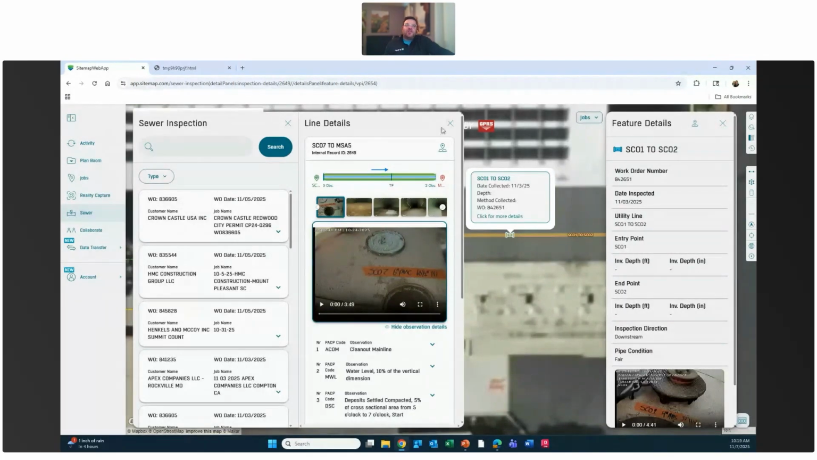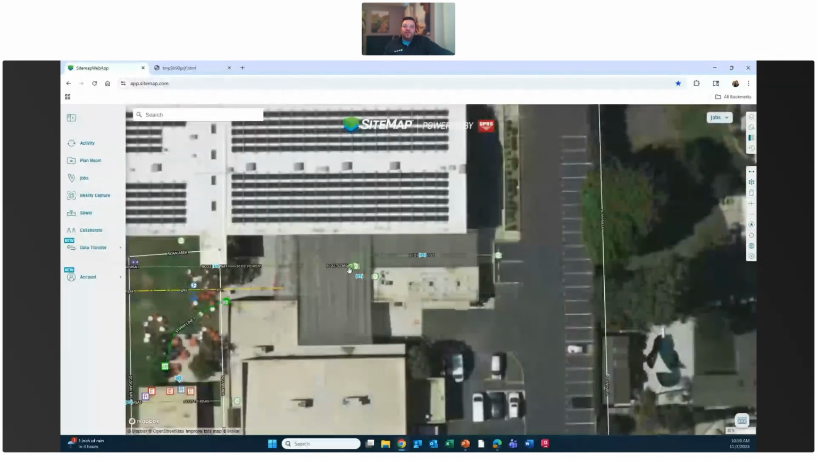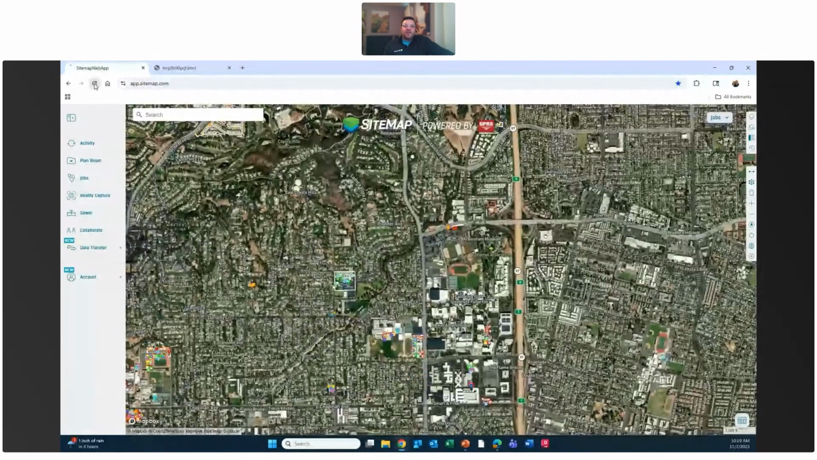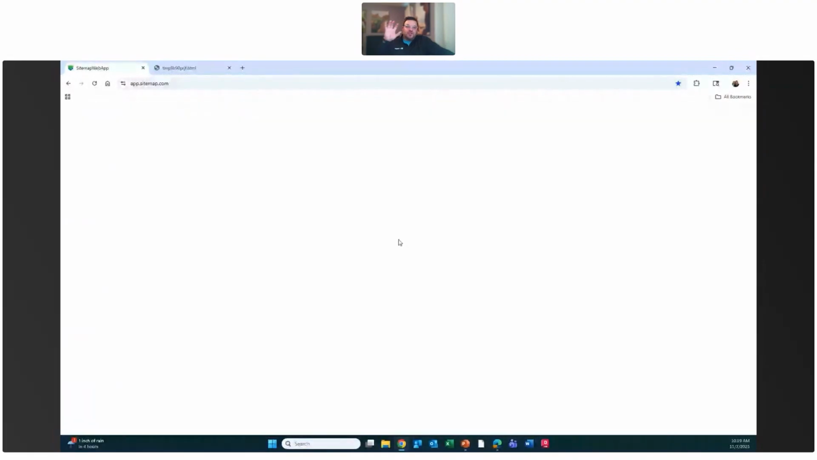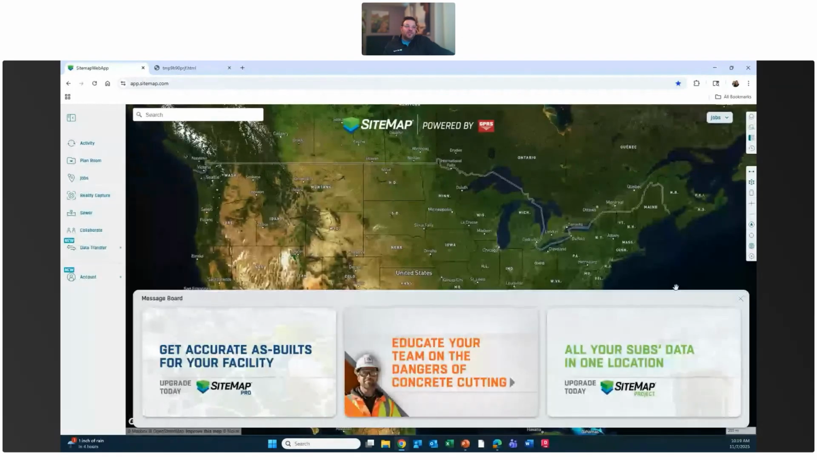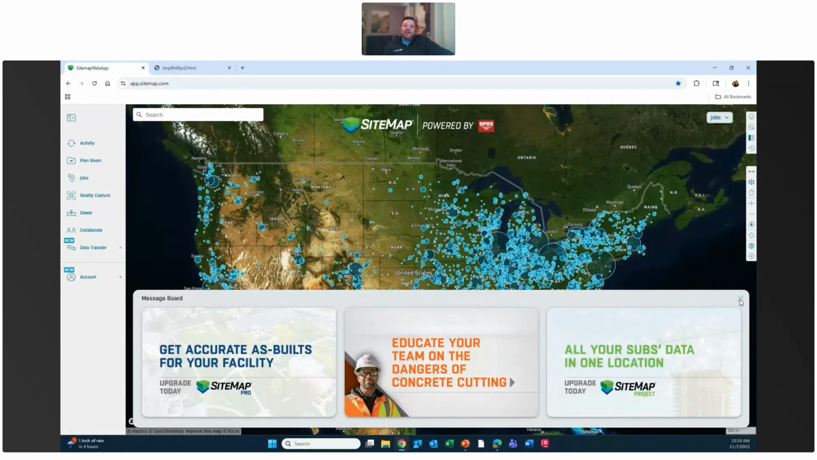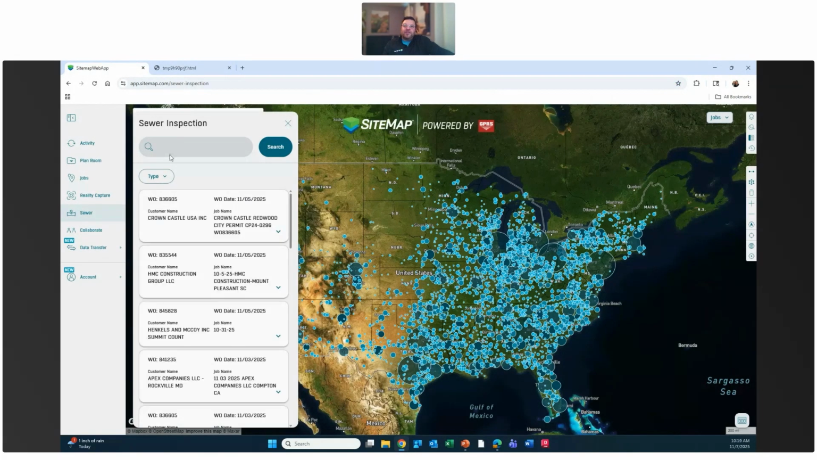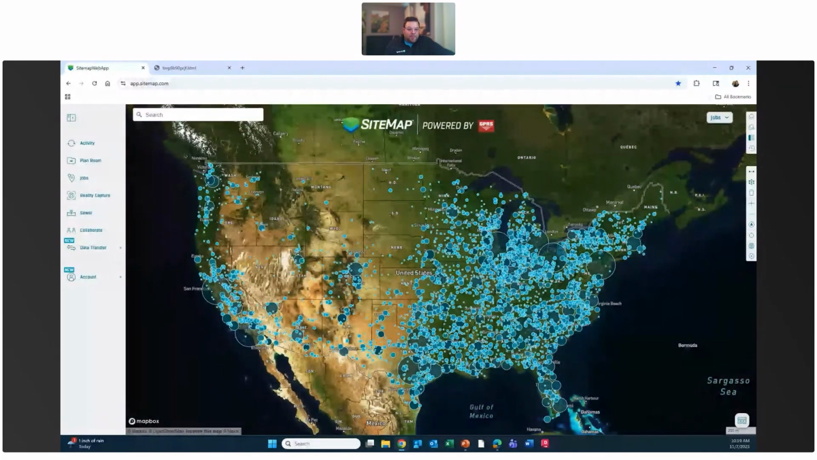As far as accessing the information, when you're at the very beginning, when you log into SiteMap, I'll just refresh my screen here. You're going to see the zoomed out view of SiteMap. You'll have the messenger window. Usually click out of that, and then right here on the left is the sewer layer, and that's where you can search a work order. You can actually see the newest to oldest inspections, or if you have a specific work order number, you can put it in right here, and it'll pull that up.